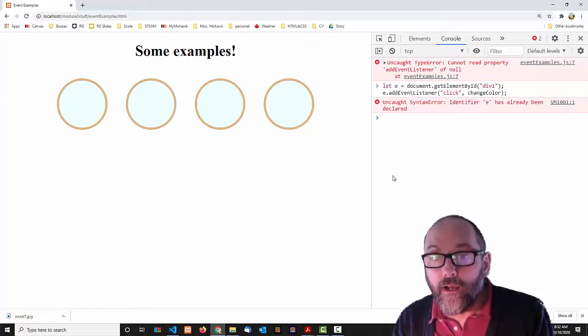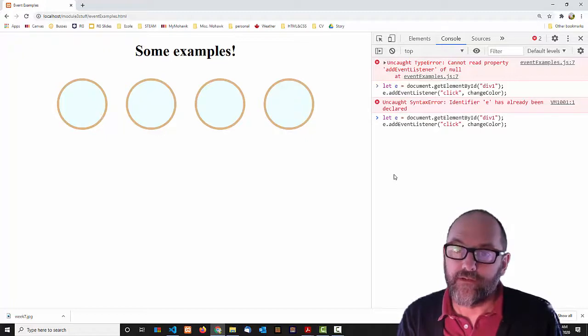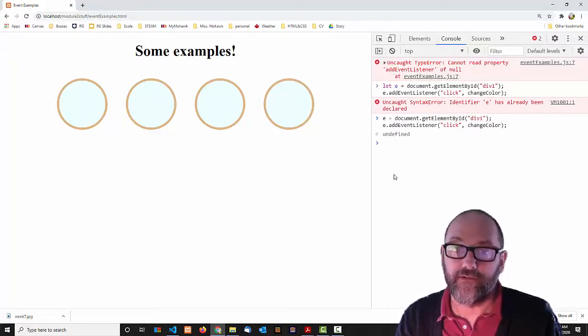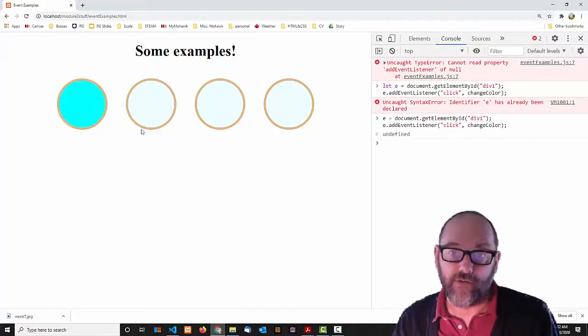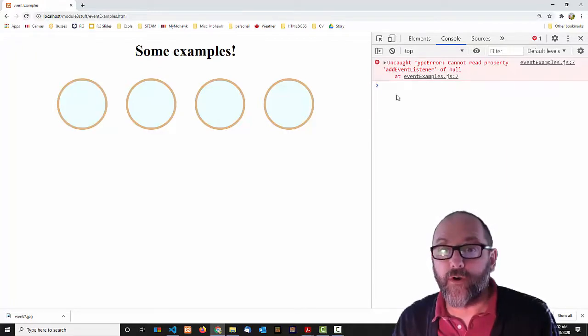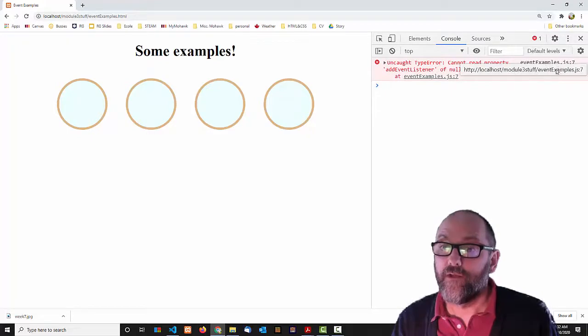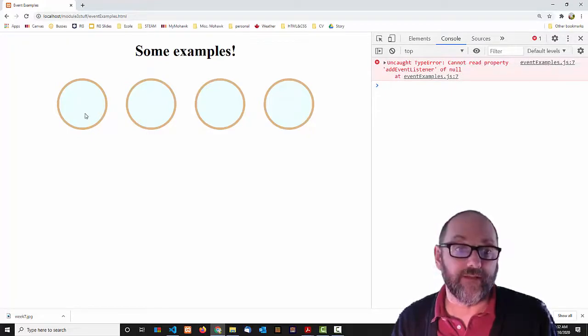Oh, sorry, I've already declared e, so I have to do it like this. But it does work. But there's a problem. Uncaught TypeError: cannot read property addEventListener of null from my event examples file 7.